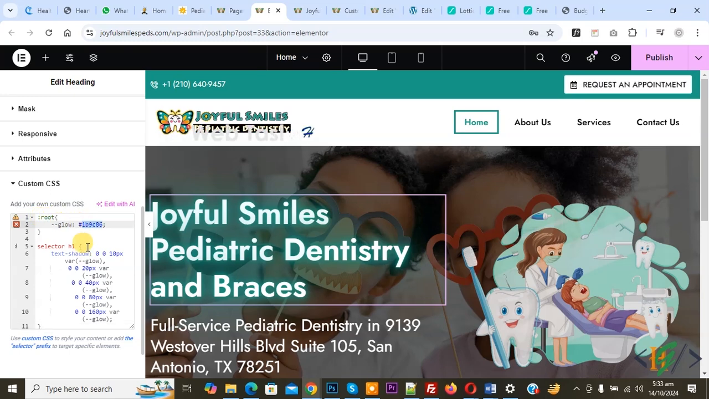So you can add color according to requirement. So this is a glow effect and then you see selector H1. So you can add the HTML heading tag according to requirement. So we are using H1 and then you see text-shadow 10px glow. So you can adjust this number according to requirement and then click on Publish.